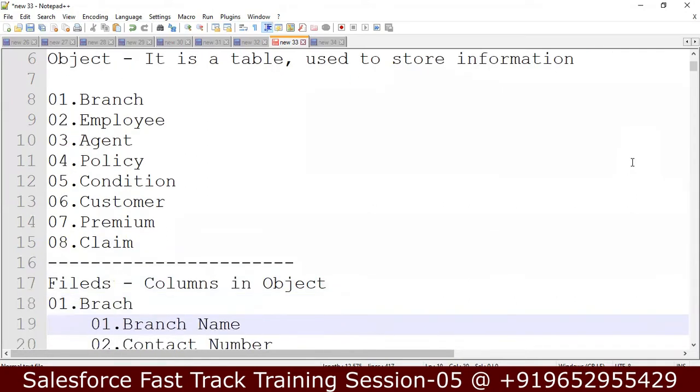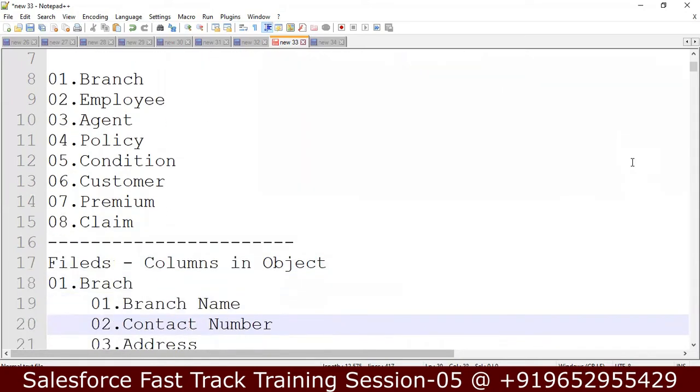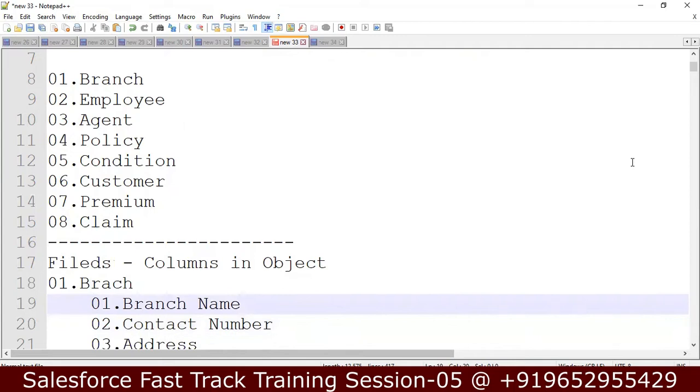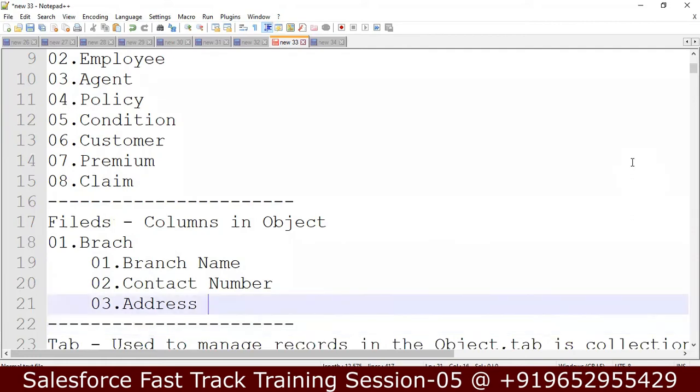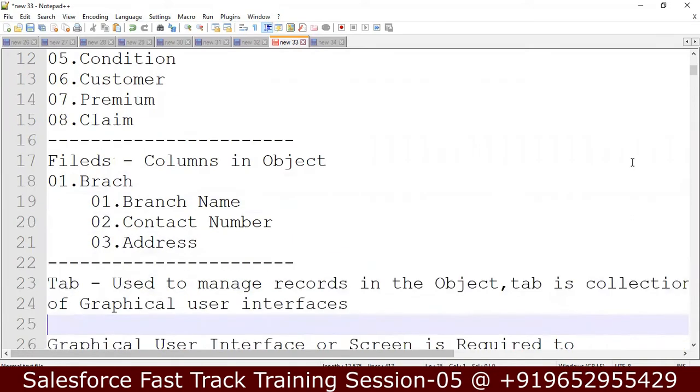Next thing is, for these objects, we need fields, like columns. In the branch object, we need to enter the branch name. There is a contact number for the branch and there is an address. These fields are required. After objects and fields, we need to manage those records: branch name, contact number, address.